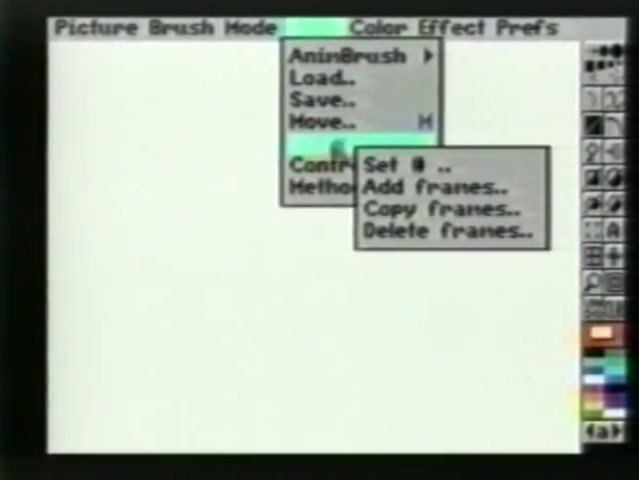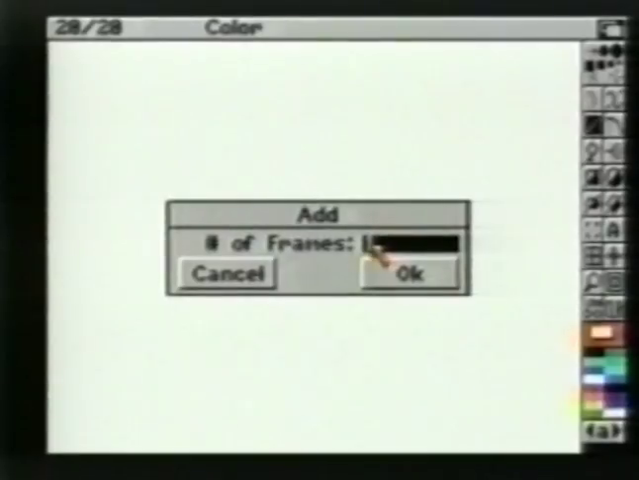Shift 2, we jump to the last frame in the animation and bring up the Add Frames Requester. We'll add an additional 20 frames. When we play the animation back, it looks like a pink square expanding. We'll now jump back to our picture of the curled page and pick it up as a brush.